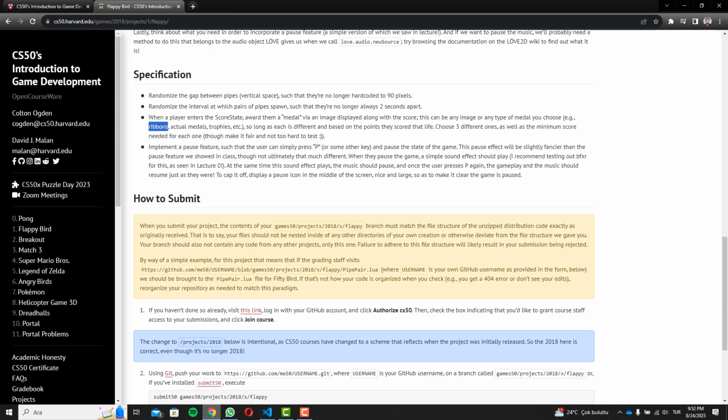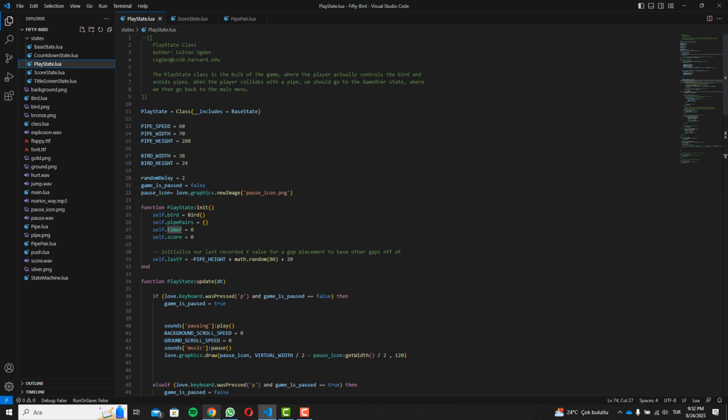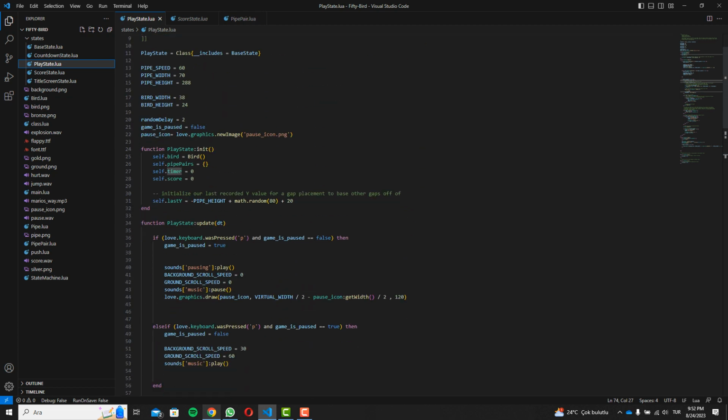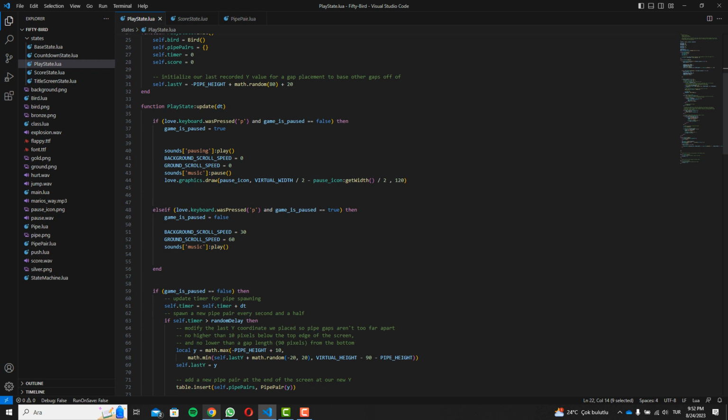And the fourth and last specification is the pausing feature. Whenever we press P, the game should pause. Here I defined a boolean called gamePaused, which is set to false, and an icon for it. And this is the logic. When we press P and the game is not already paused, we pause the game. The pausing sound plays, the background and ground scroll speed are set to 0, the music pauses, and the pause icon is displayed at the middle of the screen.